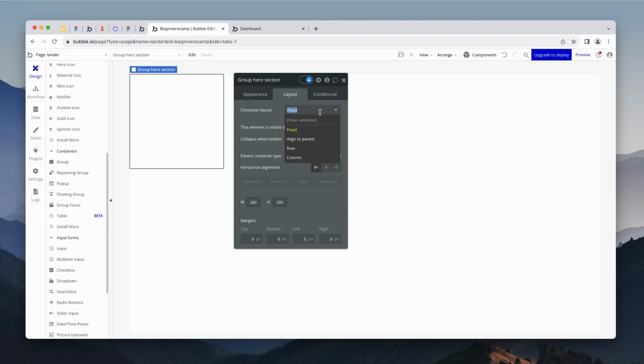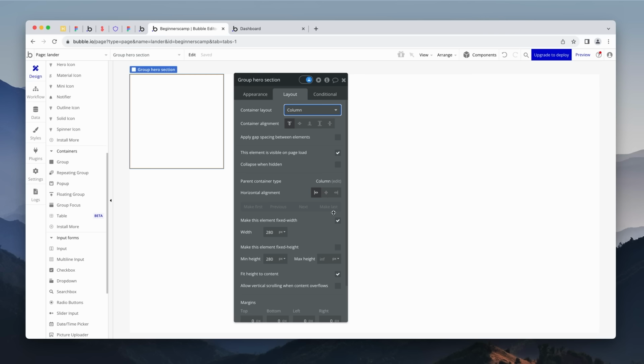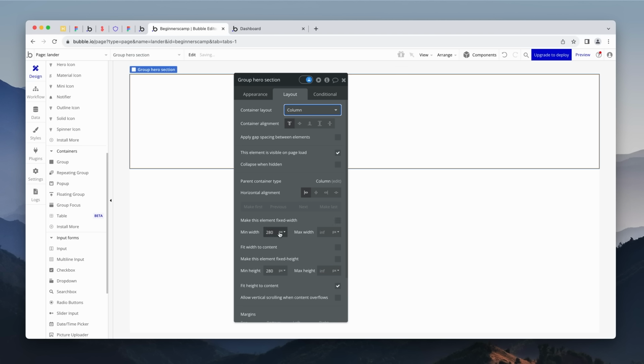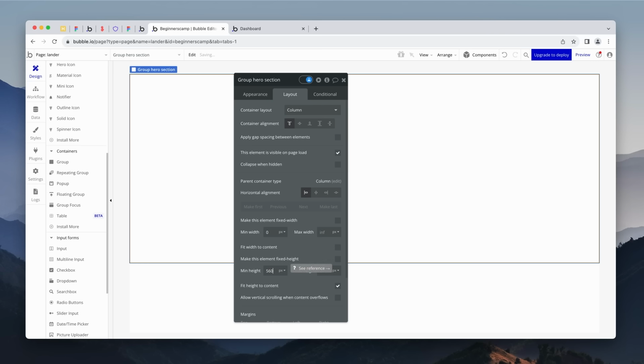And we let them span edge to edge, all right? So this is going to be a column, and I'm going to just remove the fixed width, so it's edge to edge, no min width, and the height, I don't really know at the moment. It depends on the content. The content will set the height, and we will come back and adjust it if we need to.